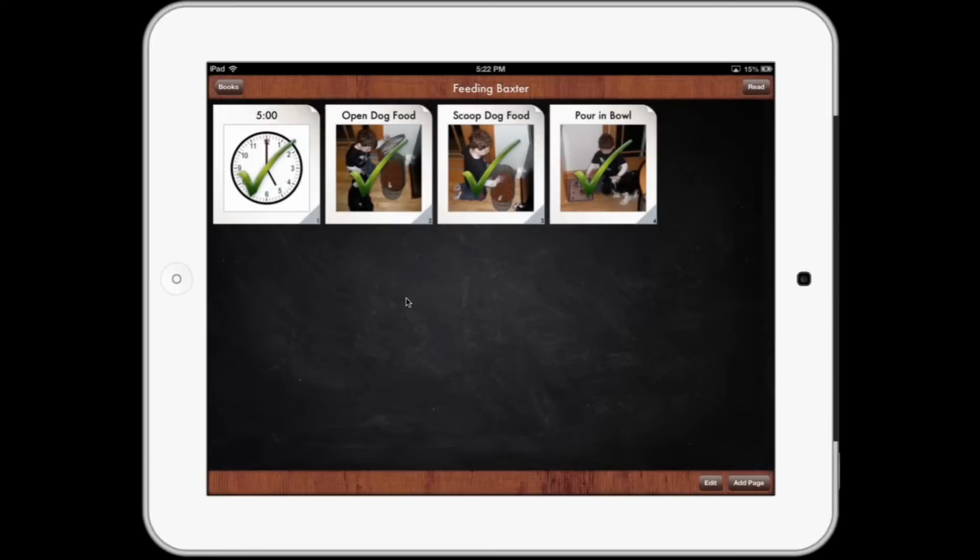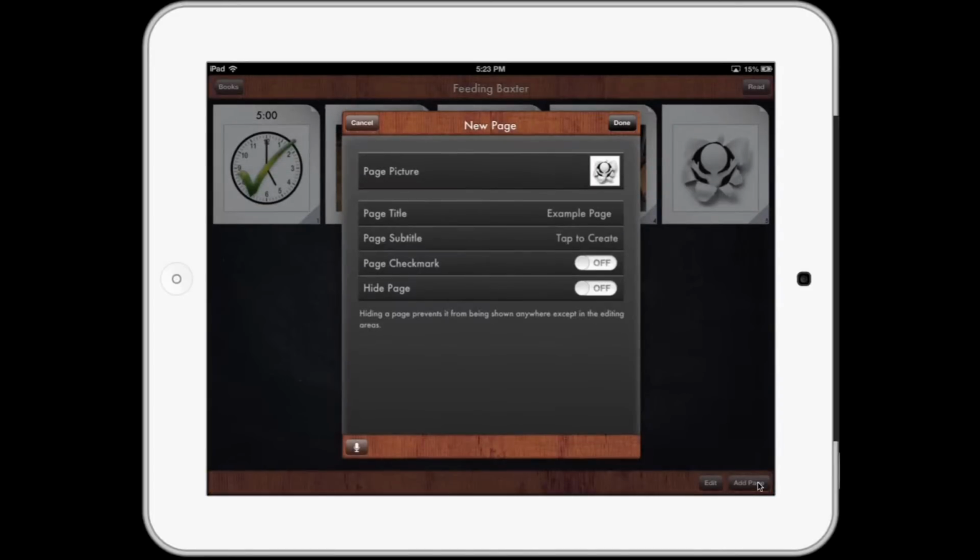Now, if I wanted to add a page, all I would do is come down here to the bottom right-hand corner, and I would click on Add a Page. Now, we're going to get into the pages in a little bit, but I just wanted to show you really briefly how the books work.